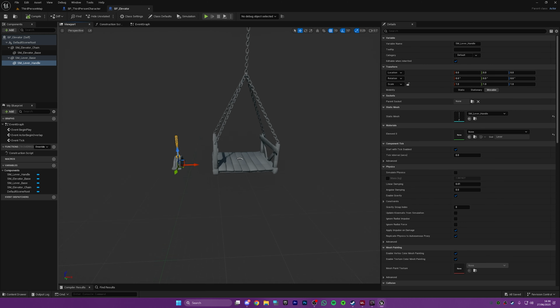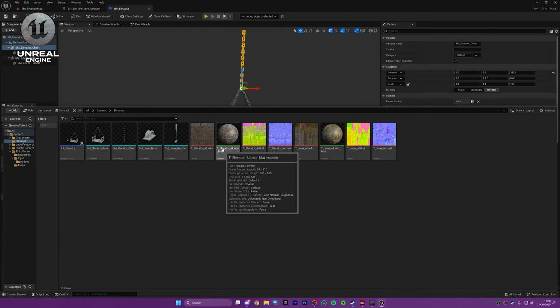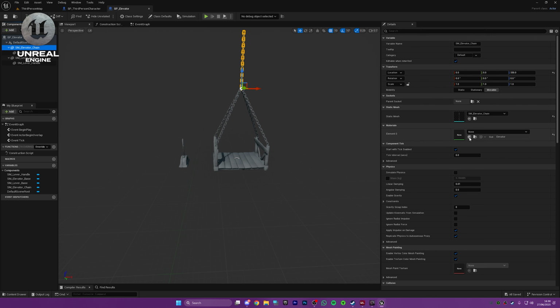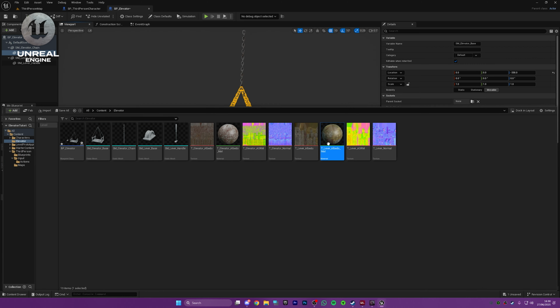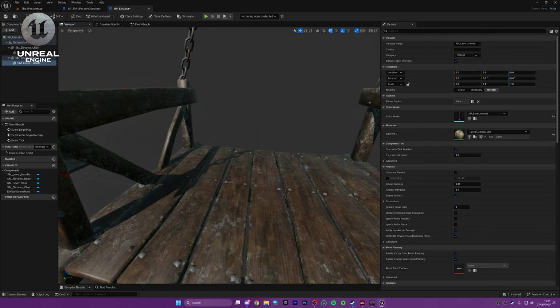Hopefully that wasn't too confusing. It shouldn't be. It's relatively simple to follow along. And what I'm going to do next, I'm just going to add some quick materials to make it look a little bit better. Just going to add this weird chain material to each one of these static meshes, and then we can actually move on and add some functionality.